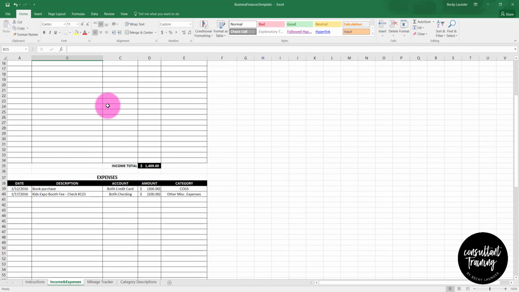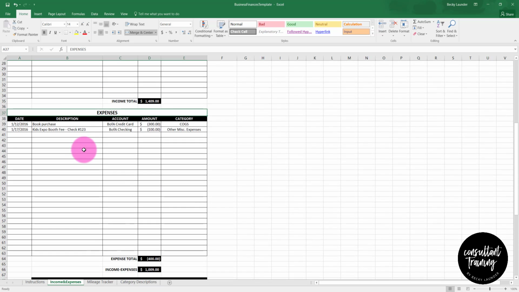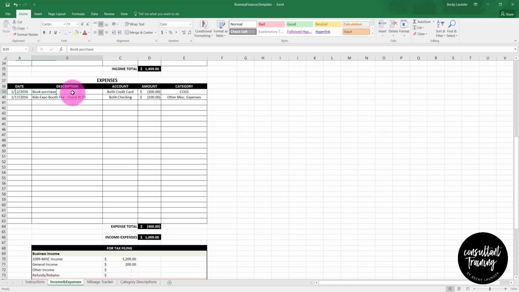So that's the income there, and then underneath income you've got expenses. Similar deal: date, description, the account used to pay for it. And then these are entered as negative numbers. On the categories here, there's a whole bunch under expenses. So COGS, which stands for cost of goods sold. This would be any expenses that are directly related to your books. So books you buy from Usborne essentially would be your COGS. And then for anything else, you just pick the best fit category here.